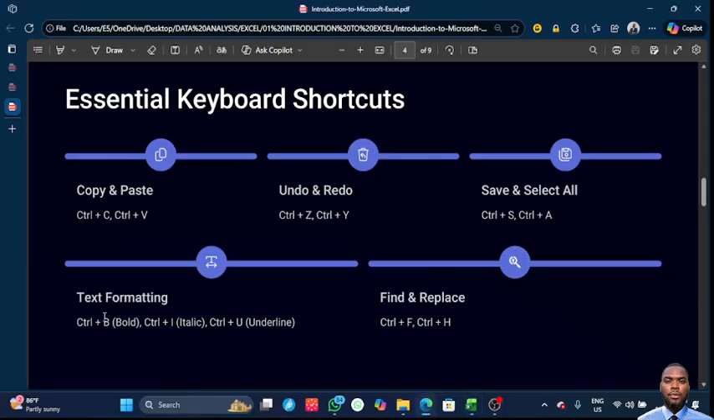Now, we have a shortcut for formatting our text. We have Control B for making your text bold, Control I for making your text italic, and Control U for adding an underline to your text. And most of you must have used this in Word.